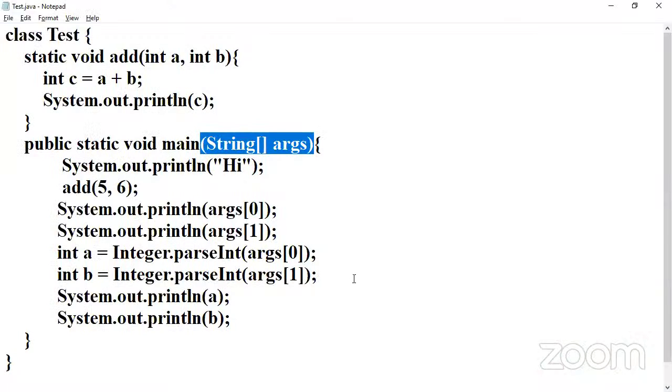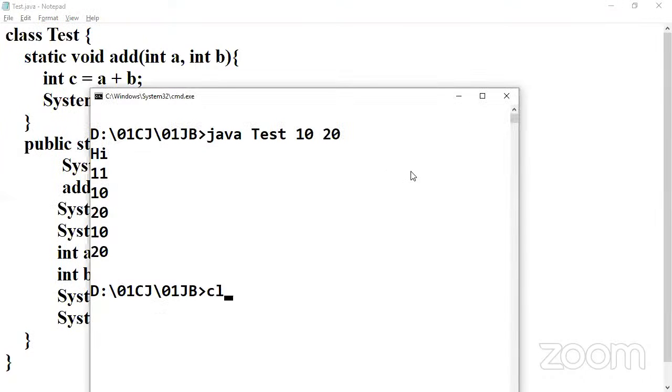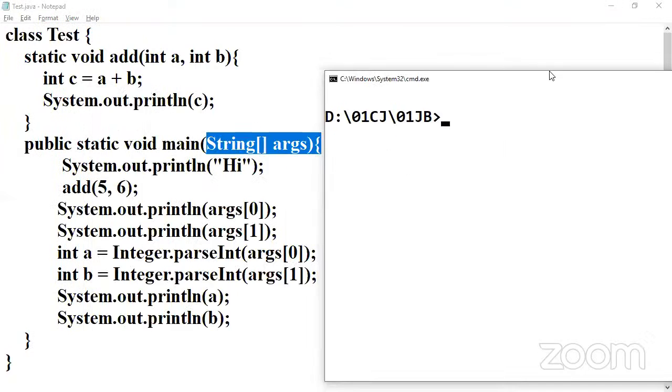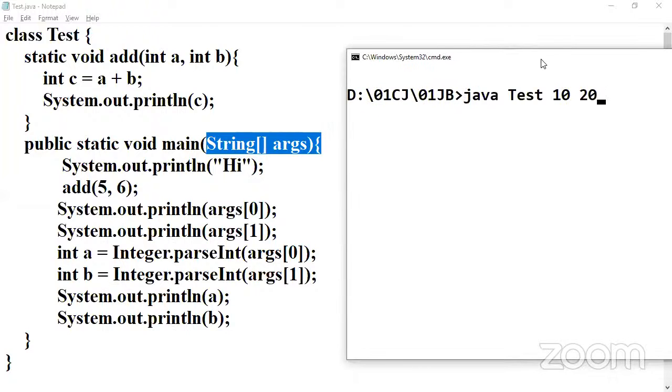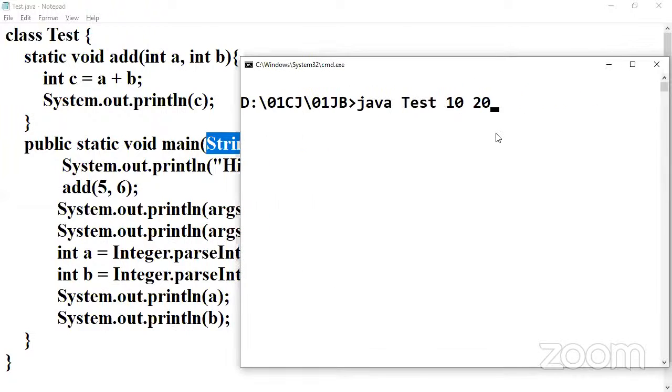Everyone got clarity on how to pass arguments. I want to ask one more question. Let me see how many people give the wrong answer. Ready? Java Test 10, 20, 30. I am giving three values. Tell me, will the third value go into the program?